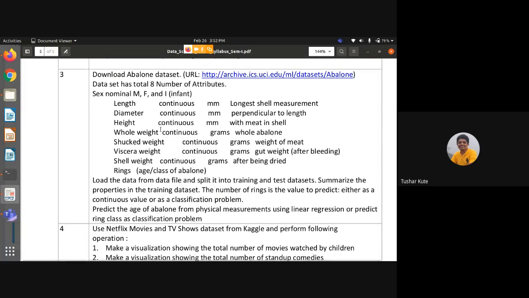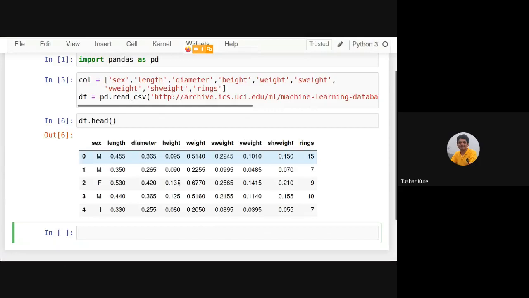So the data set has 8 attributes. Out of that, 7 are the input, 1 is the output, say age or class of Abalone. Load the data from data files, split into training and testing data sets, and summarize properties of the training data. The number of rings is valid to predict either as continuous or classification. Okay, so let's go for that.